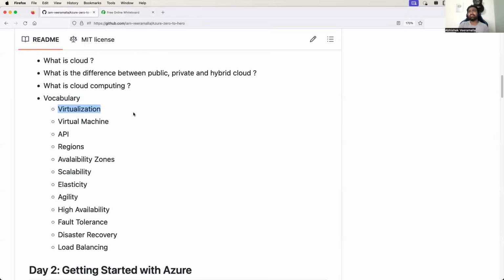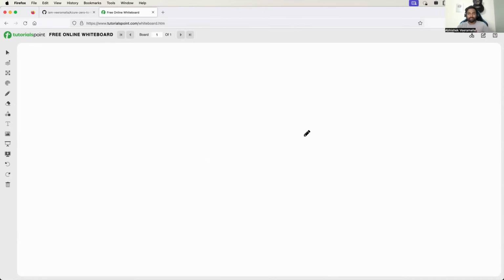And now the second thing that you have to understand is what is an API, because I have already explained what is a virtual machine. Now let's try to understand what is an API. So again, a lot of people ask me this question, Abhishek, what is an API? I'll explain this in a very simple way.